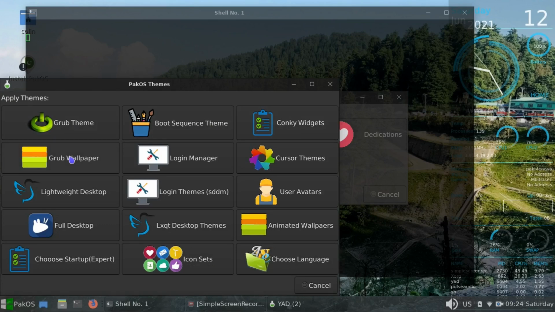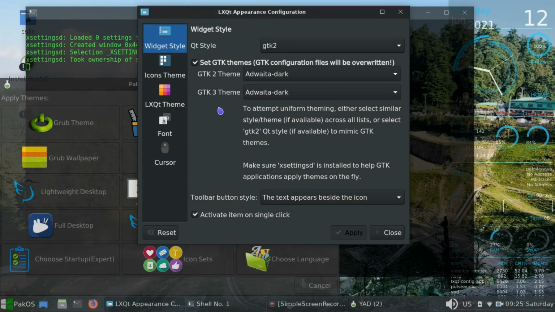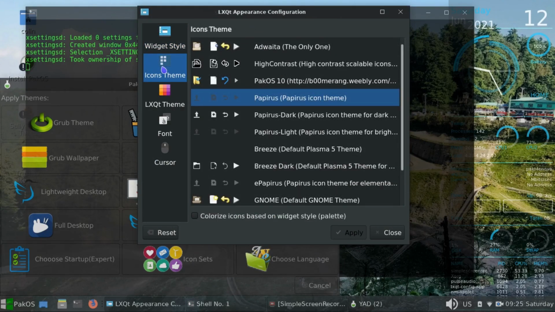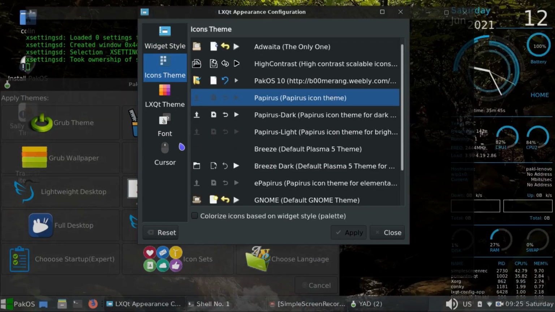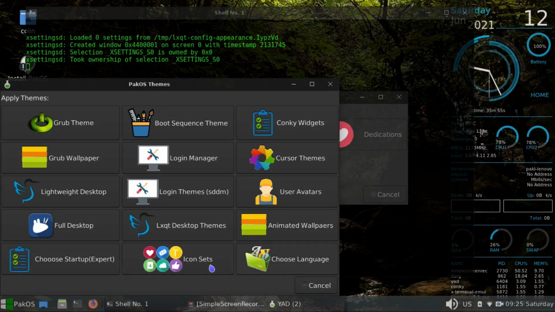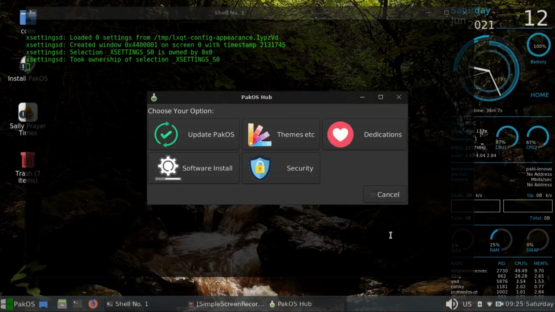Grub theme, Grub wallpaper, user avatars, login manager, boot sequence theme, choose startup, expert mode, icon sets. So that just takes you to the LXQT settings. Well, it didn't actually take you directly to the icons, it took you to the widget style. Should take you to the icons, I think. It's got Papirus running, that's a good choice. Choose language, LXQT desktop themes, animated wallpapers, Conky widgets. Okay, let's cancel that.